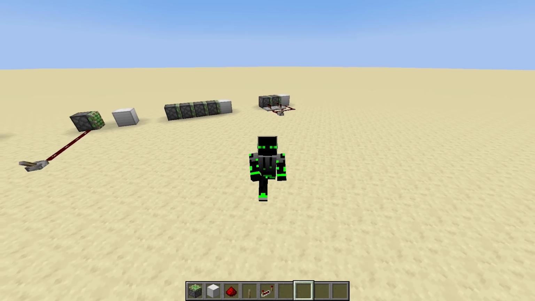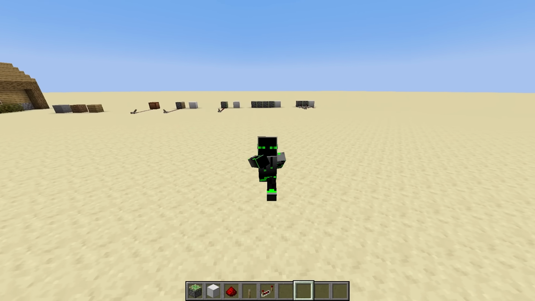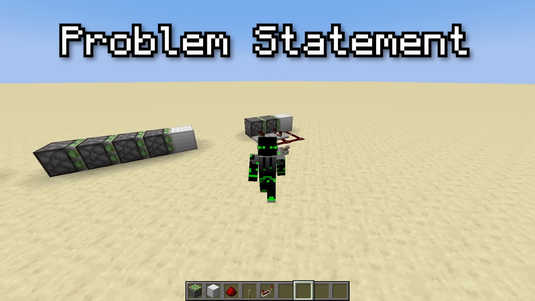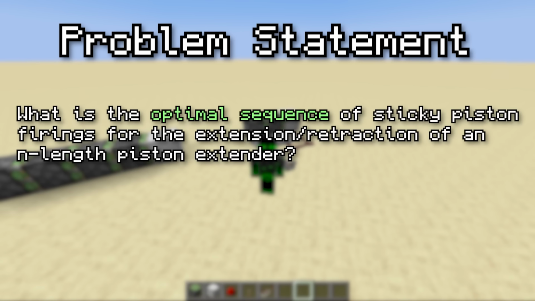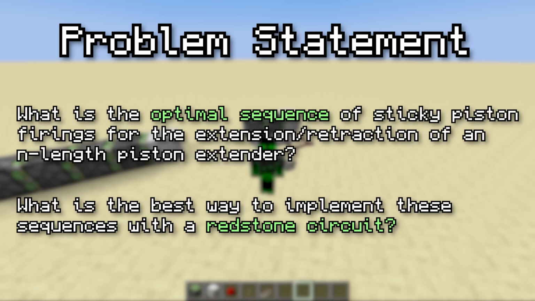What I'm interested in is the specifics of how that's done. In this video, I want to answer these questions. What is the optimal sequence of sticky piston firings for the extension and retraction of a general N-length piston extender? And then for the Minecraft nerds, what is the best way to implement these sequences for real with a redstone circuit?